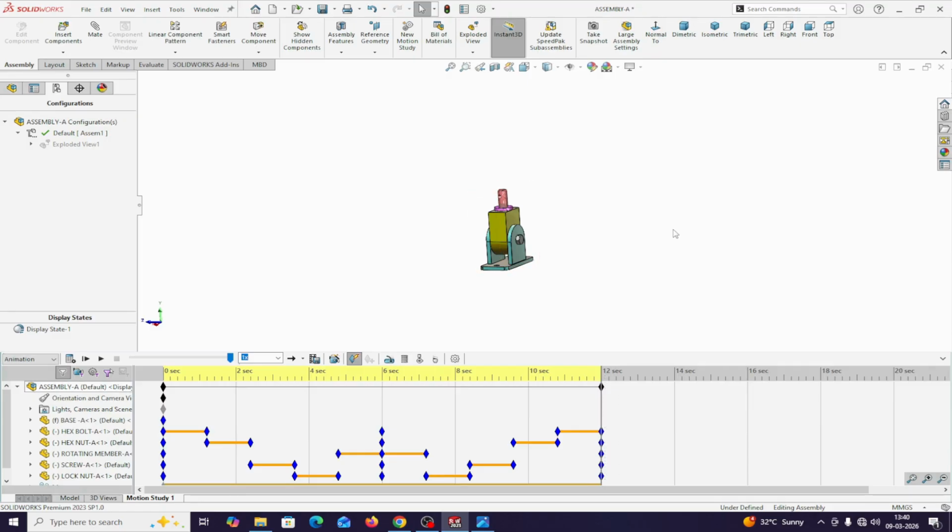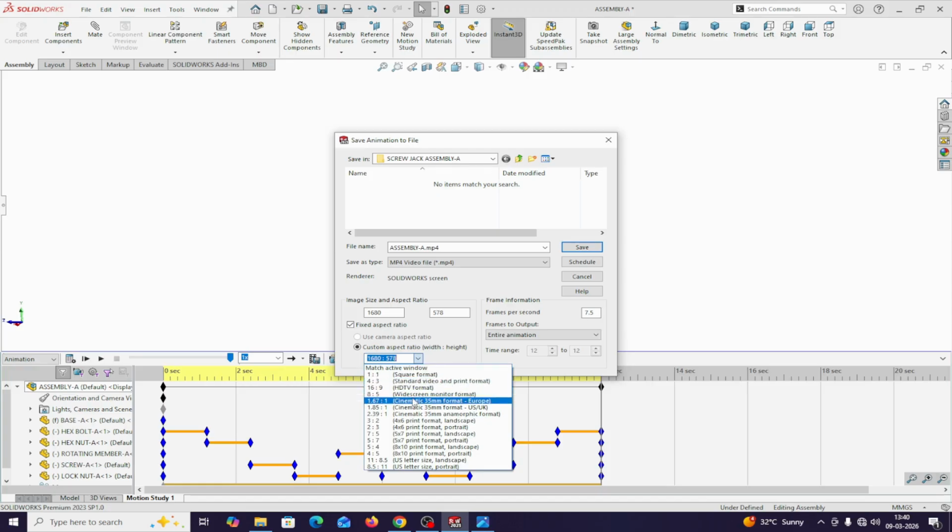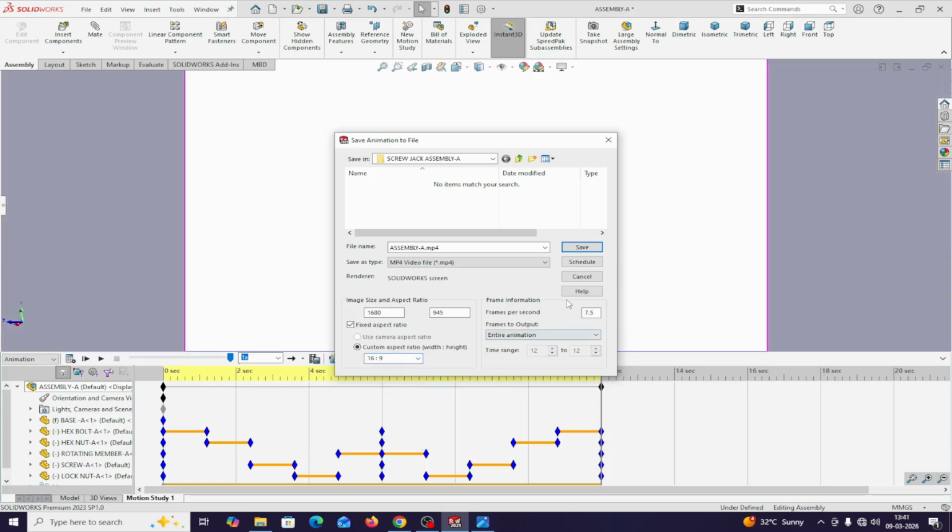Okay. Now, if you want to save this animation, click on save animation. Give the file name. This is the path, and here is the file type, MP4. I am selecting this file. And for this file, custom aspect ratio, you can select 16:9. And the frame rate you can select here. Suppose I am taking 30 frames. This one. And save it.